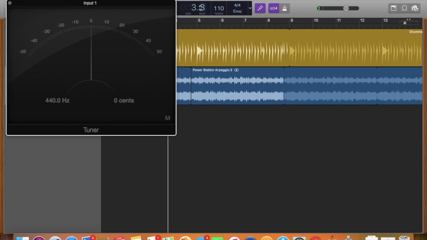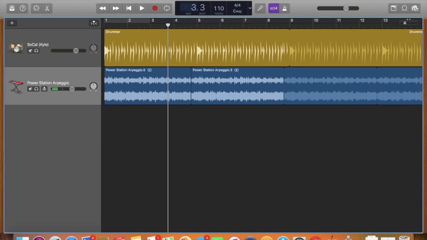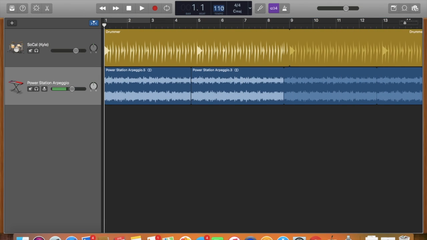And then this is basically the input of the music. So it's just like a tuner. And then you have the bars up here. You have the tempo up here. You can change it, like I can make it 1:30.